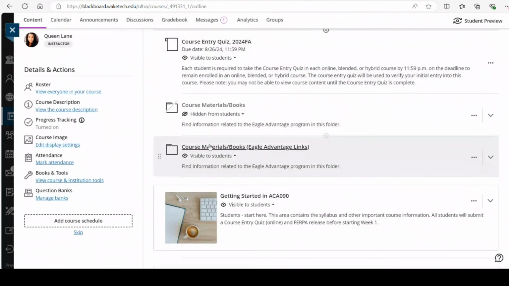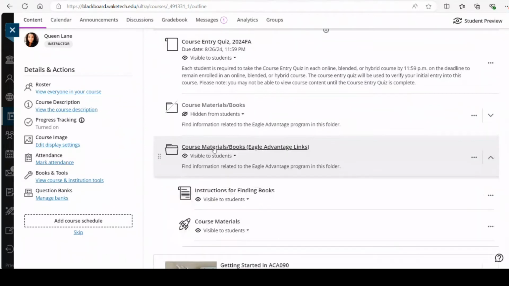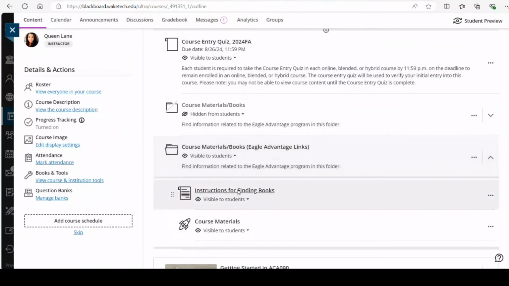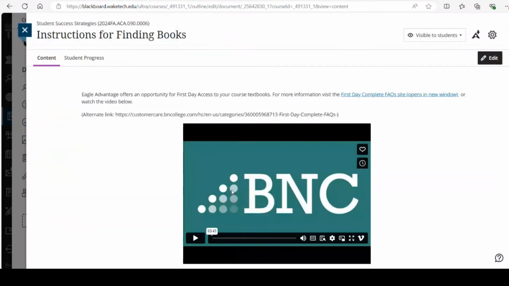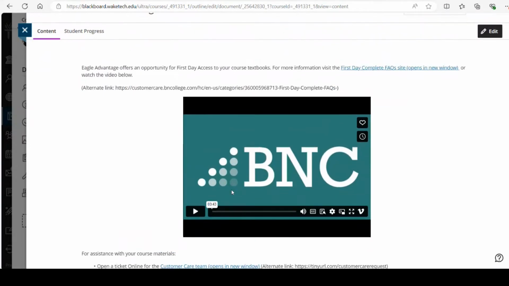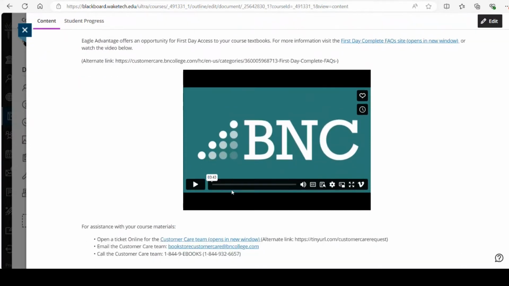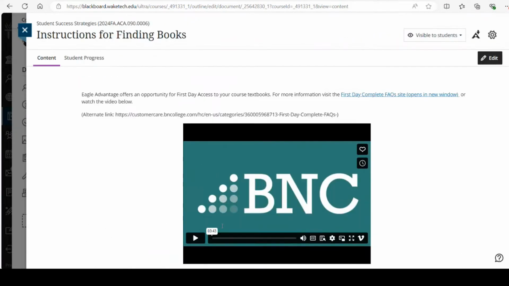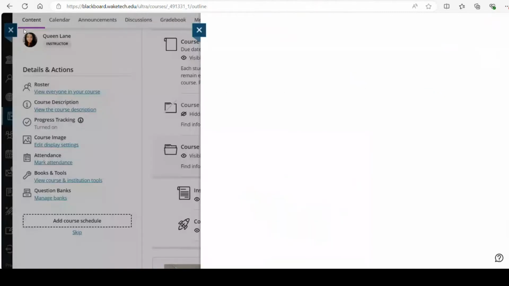I was mentioning course materials. So once you have decided if you want to pair up with Eagle Advantage or not, Eagle Advantage is that opportunity I was saying where you can have your book fees incorporated with your tuition, so you don't have to have it separated. You can sign up for it through this link, or some of you probably have already signed up when you signed up for classes. So that's an option here.